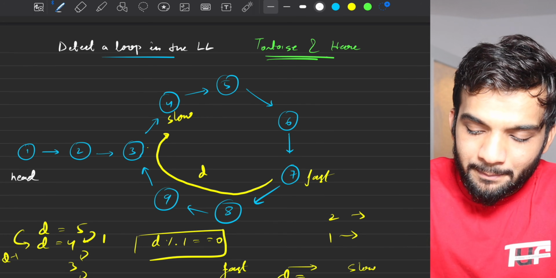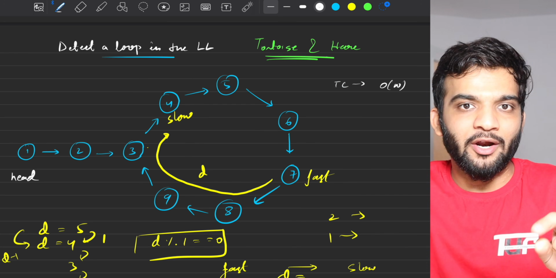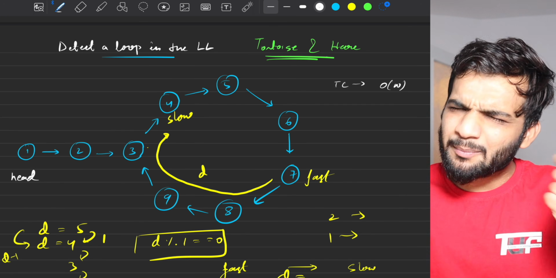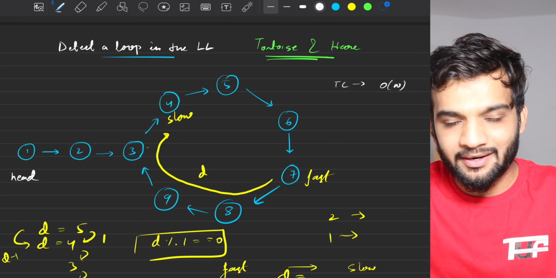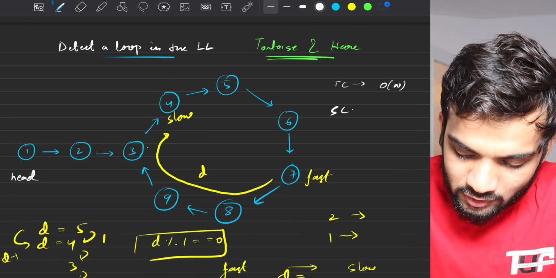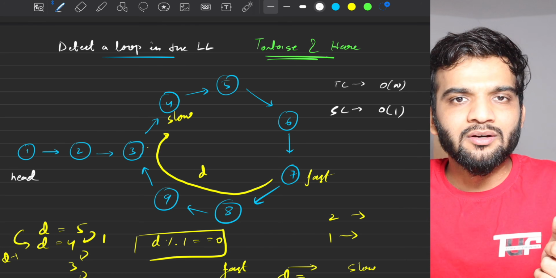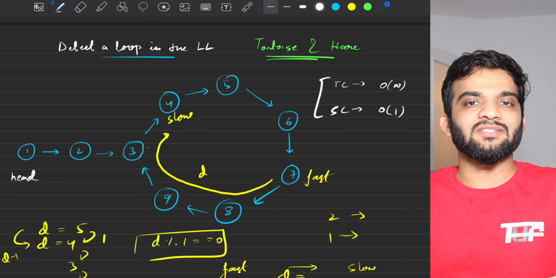So what will be the time complexity? It will be somewhere around big O of n. I cannot pinpoint the exact time complexity, because depending on different test cases, it might vary. You might find it at the earliest step, at the end, or in the middle. What about the space complexity? We're not using any external space. We're using just the slow pointer and the fast pointer. So that is about the time complexity and the space complexity.